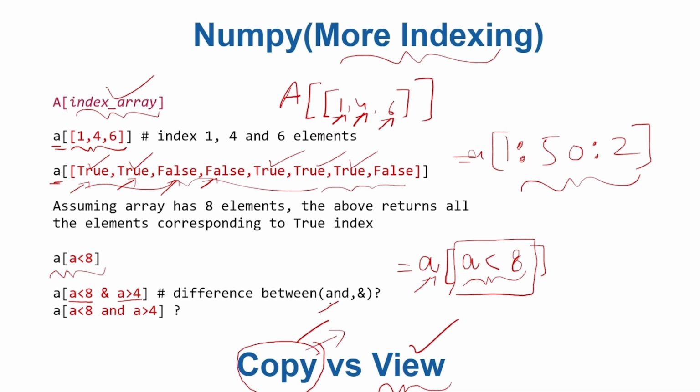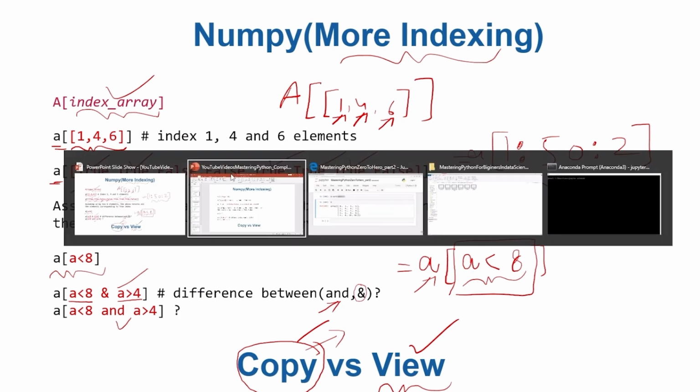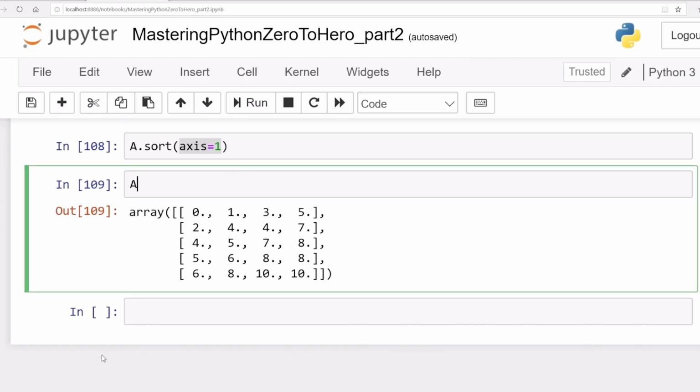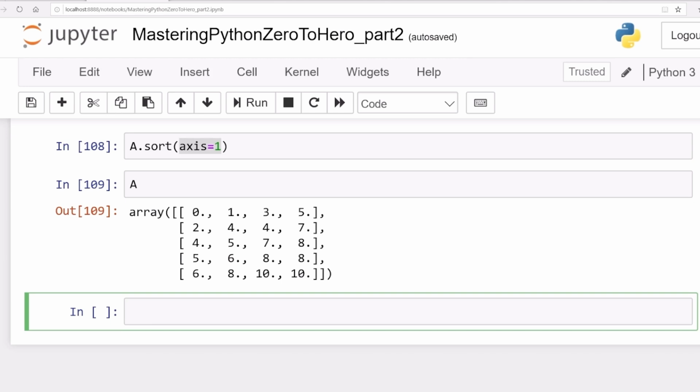Further, you can have these conditions in a combined way. There is one difference. There is an AND operator, A-N-D, and there is an AND operator in a different way. So I'm going to discuss the difference between this AND and that AND as well in this video. So let's go to Jupyter Notebook, our friend, and see how we can play with these masks.